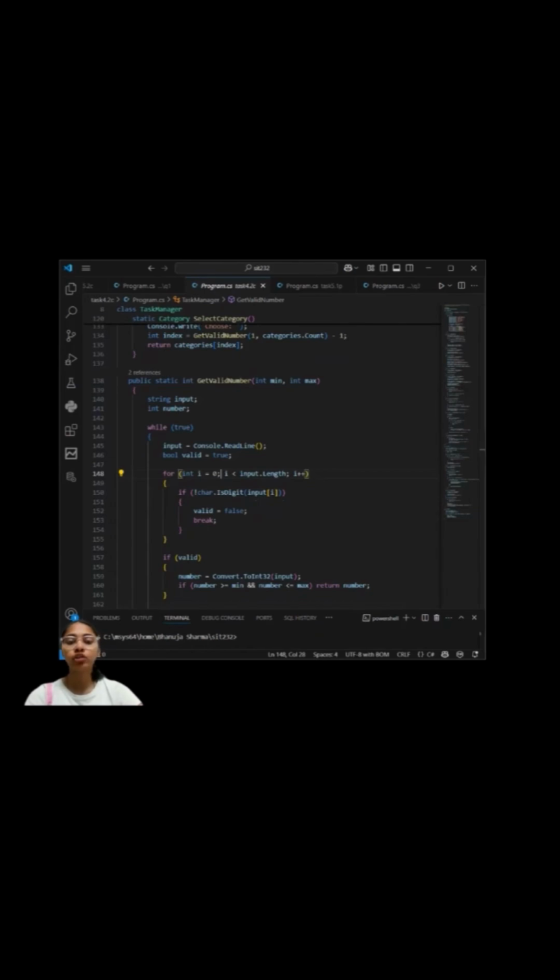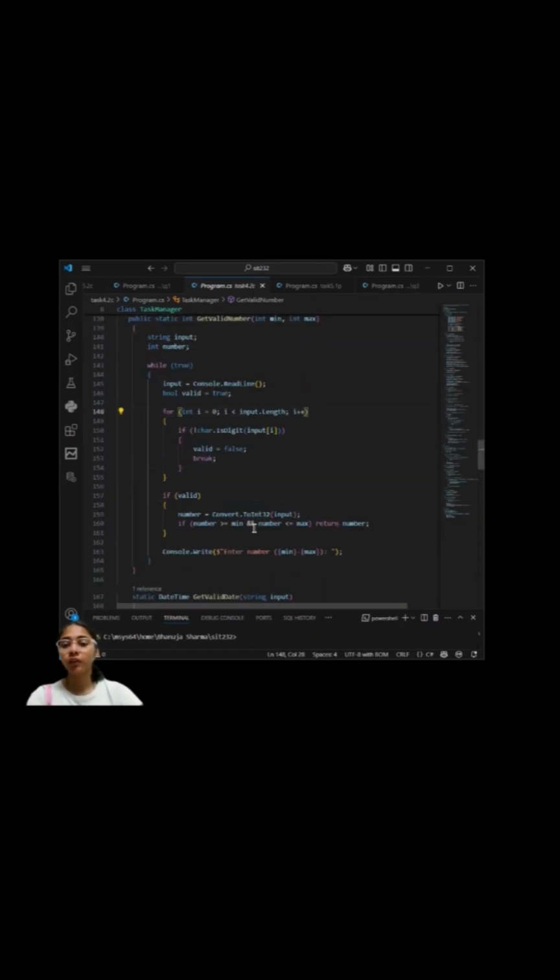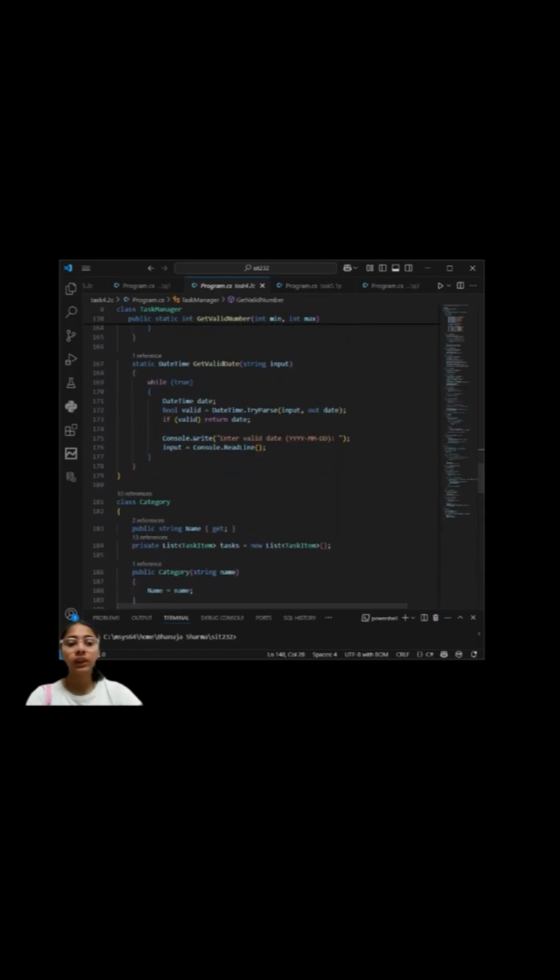And after that, we have get valid input, get valid number. So get valid number ensures that the number we give as input is acceptable, and lies in a specific range. And then we have get valid date. Get valid date checks the format and it prompts the user to change the format until it is the correct one.